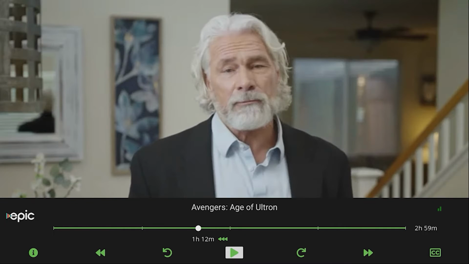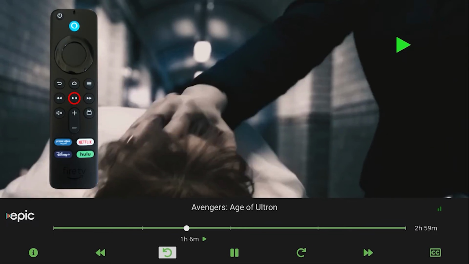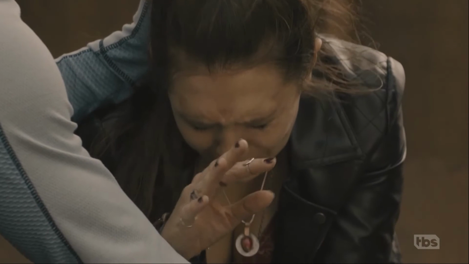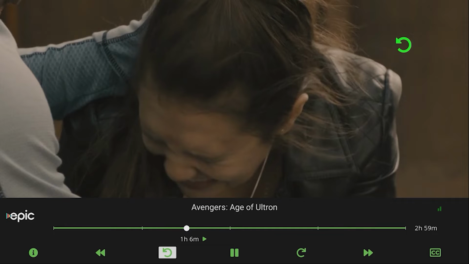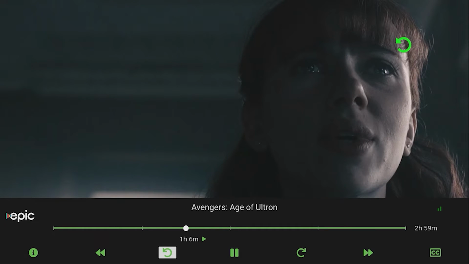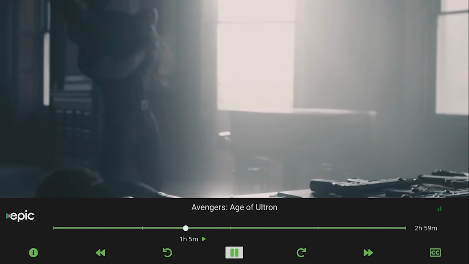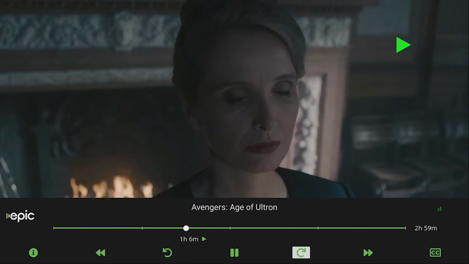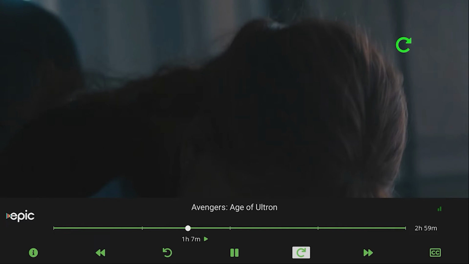To stop rewinding or fast forwarding, either select the play button with the enter button or press the play pause button on the Amazon Firestick remote. Skip backwards. Selecting this will skip backwards by 10 seconds. Pause. This will pause the program. Skip forward. Pressing this will skip forward 30 seconds.